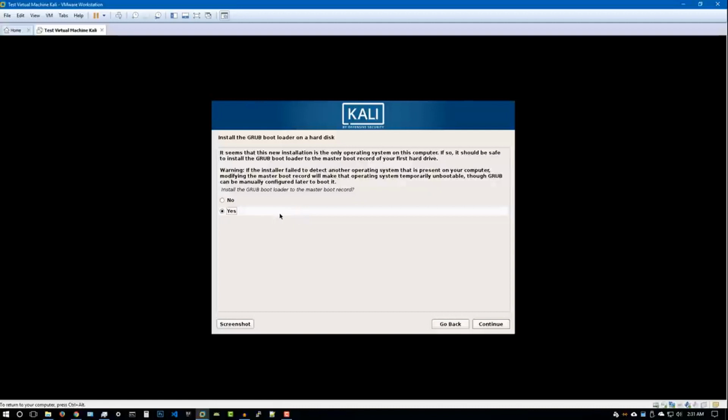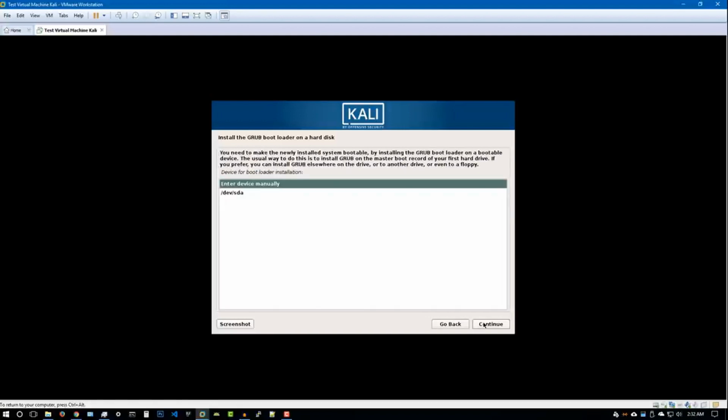Now what this means is that if you are trying to dual boot, if it was to install it on the master boot record, it means that the Kali bootloader, the grub bootloader, would be the primary bootloader. And I'm pretty sure most of you have seen that when you did a dual boot, it was the Kali bootloader that came up first, that allowed you to select Windows or Kali as the operating system of choice. And then once you made your selection, it would boot into either one of them. So again, just make sure you hit yes and hit continue.